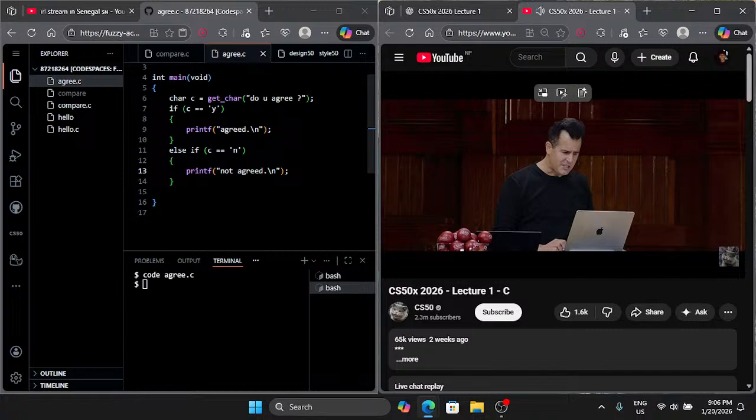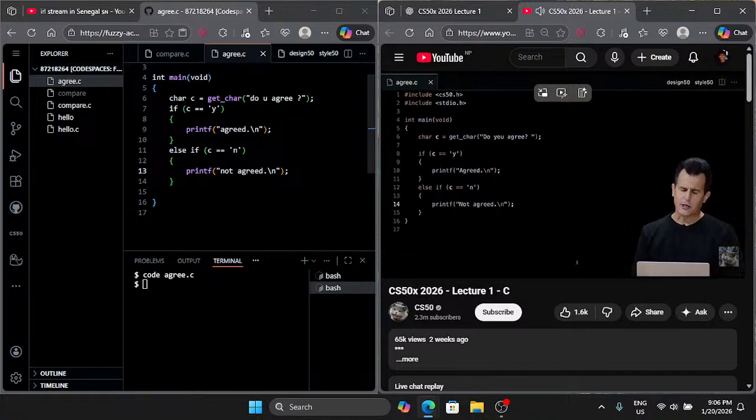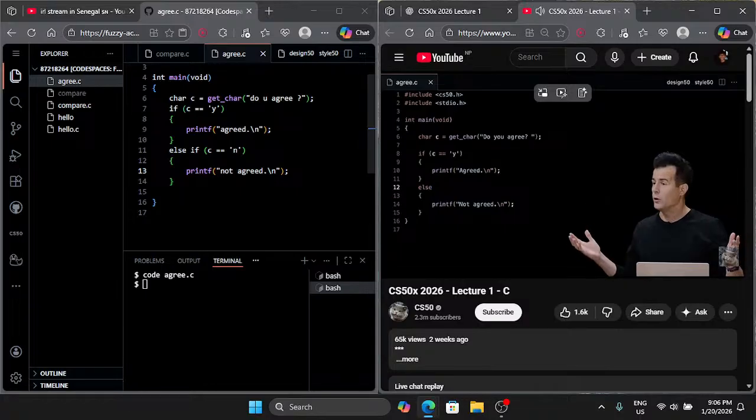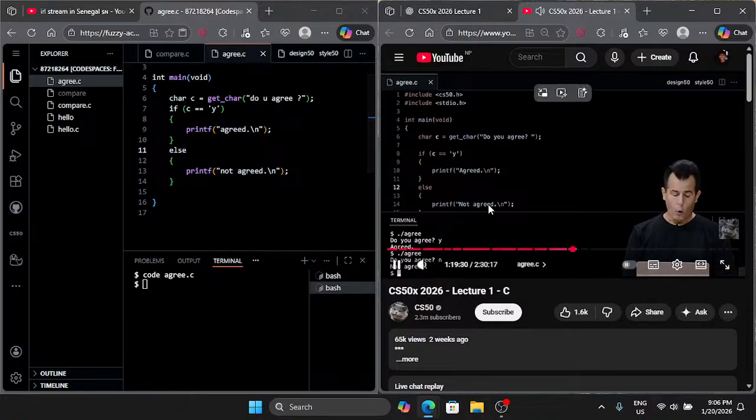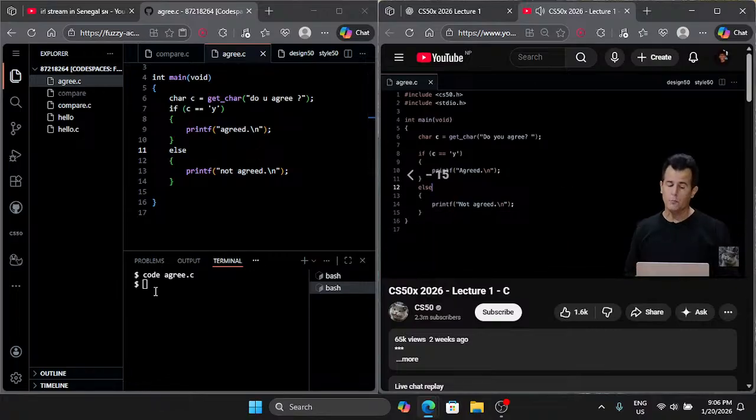So this would seem to work, but arguably I could be a little more efficient. If the user doesn't type y, I could just chop off this else if and make it an else and just assume if you don't give me a y answer, then at least I'm going to assume the worst and you don't agree. Let me go ahead and do make agree, and then ./agree, and do I agree? Sure. I'm going to go ahead and type y. Meanwhile, if I type anything else like n, or sure, at least I'm going to assume the worst and you don't agree.